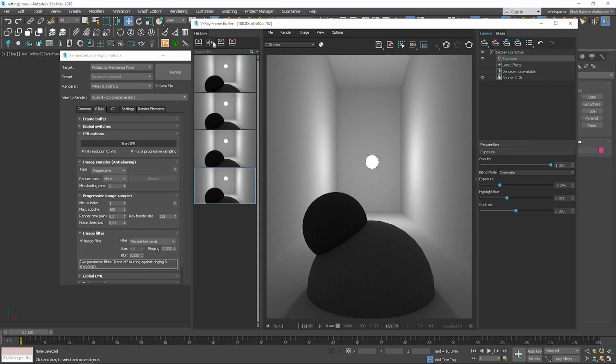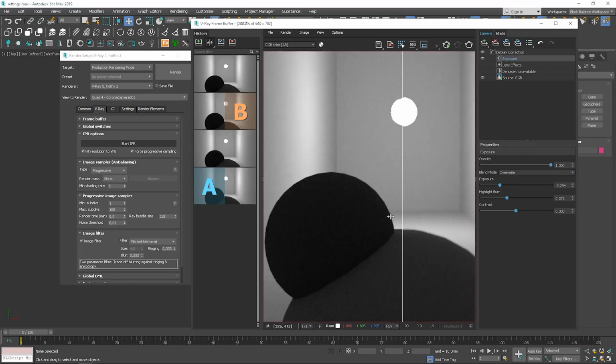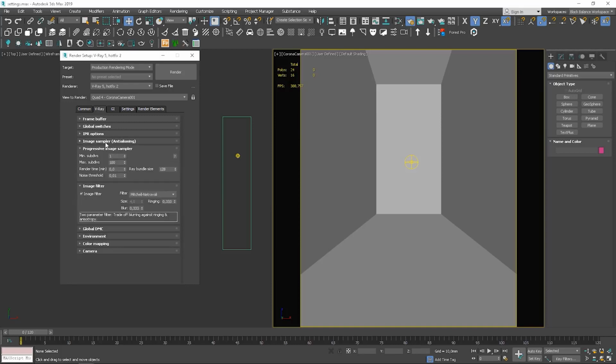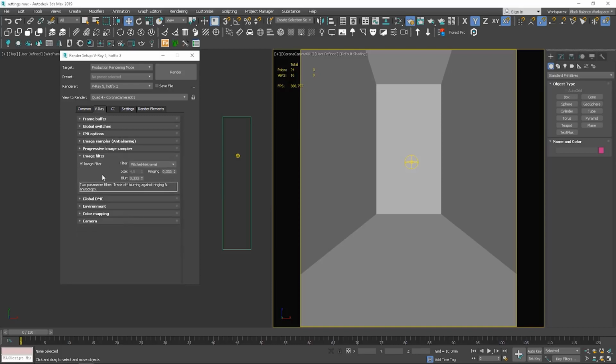Okay, so let's compare. A is the default one, and B is area with size 4, so the edges are blurry. You can see it clearly here. And this one creates a totally different effect. It makes the edges stronger. You can test different image filters to know how they affect the output. Image filtering is important when textures in the rendering include very fine details.